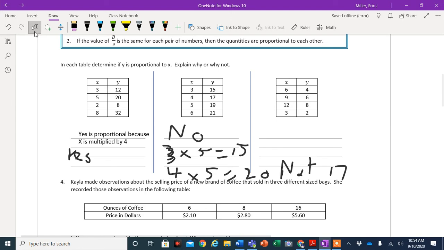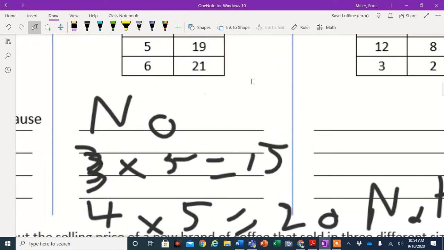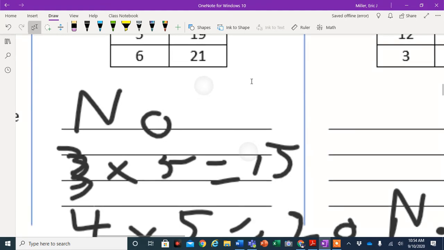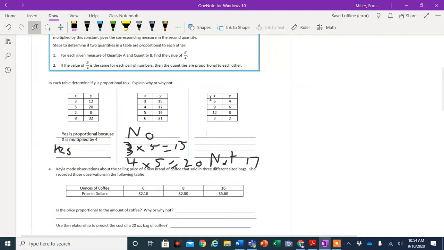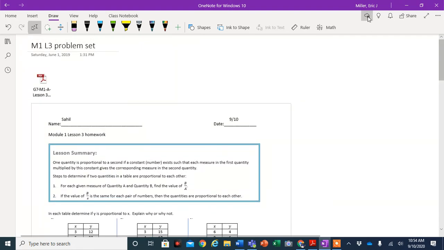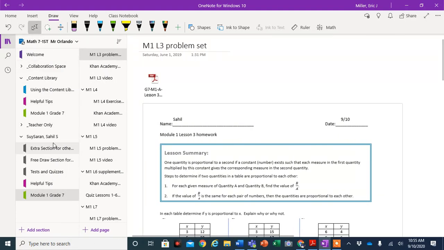So again, this is how you would get to text. You can zoom in and zoom out using your fingers, spreading your fingers apart or spreading your fingers together. All of the things you write automatically scale with the page. So you can scroll up and down. Everything auto saves, so you do not have to worry about saving because everything will automatically save.